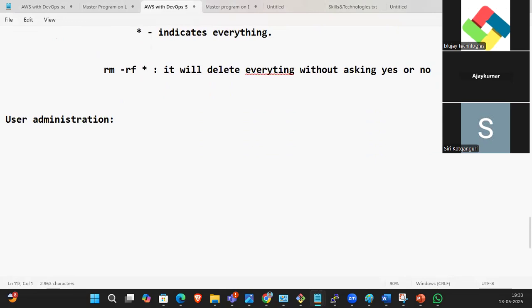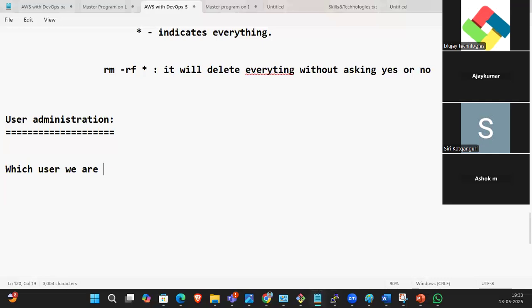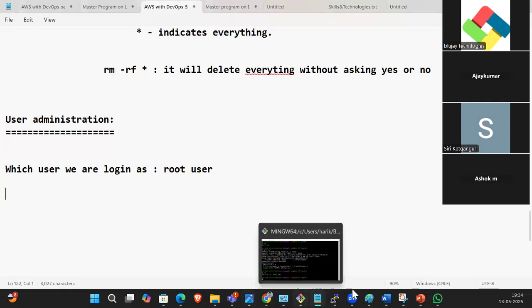What is this, guys? User administration. So as of now, which user are we logging in as? We are logged in as the root user, right? So we are logged in as a root user.